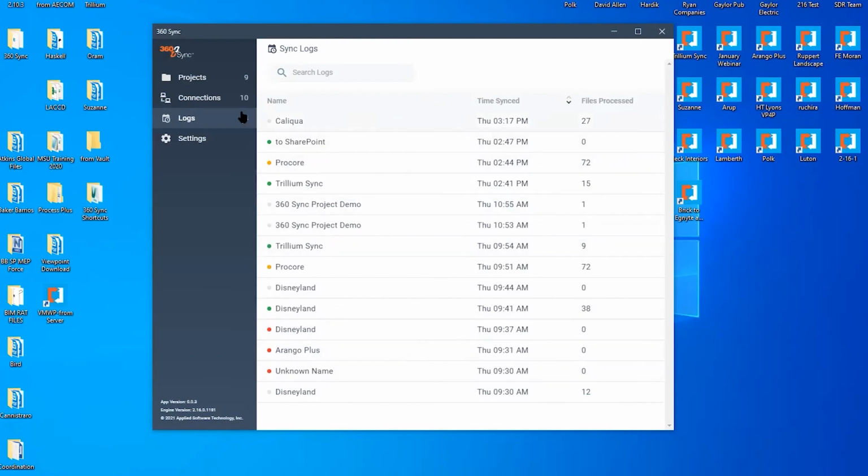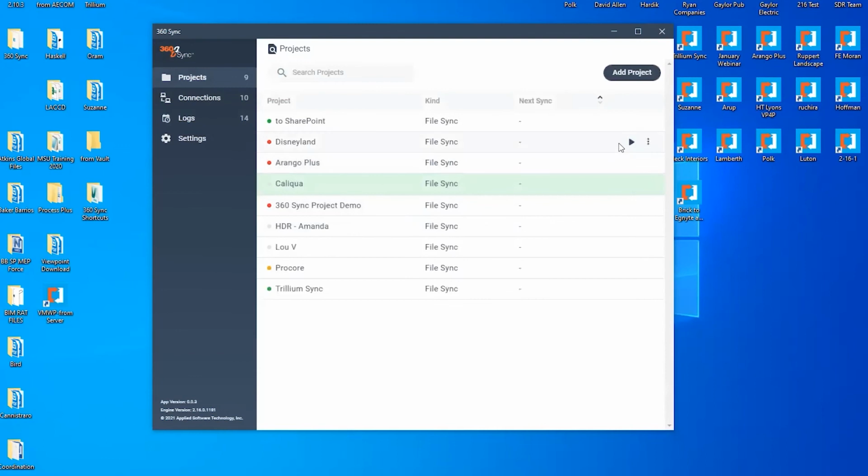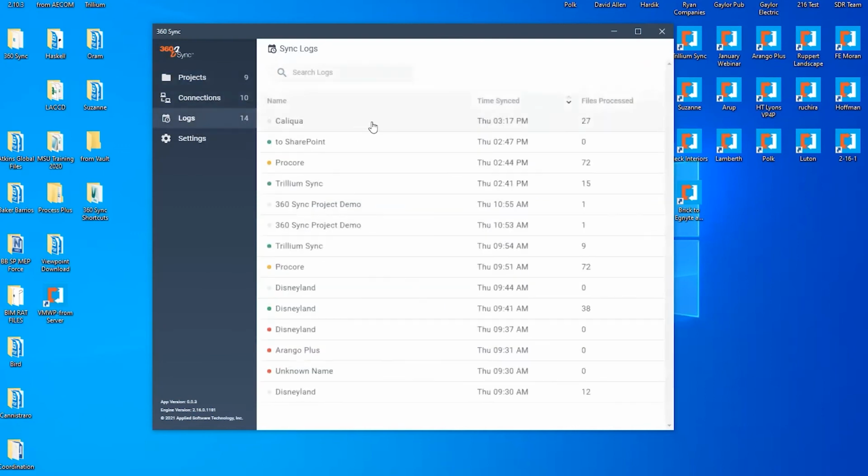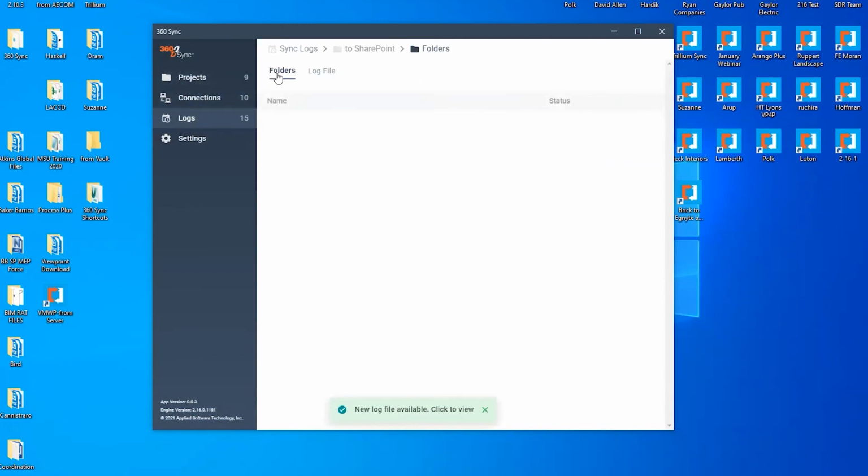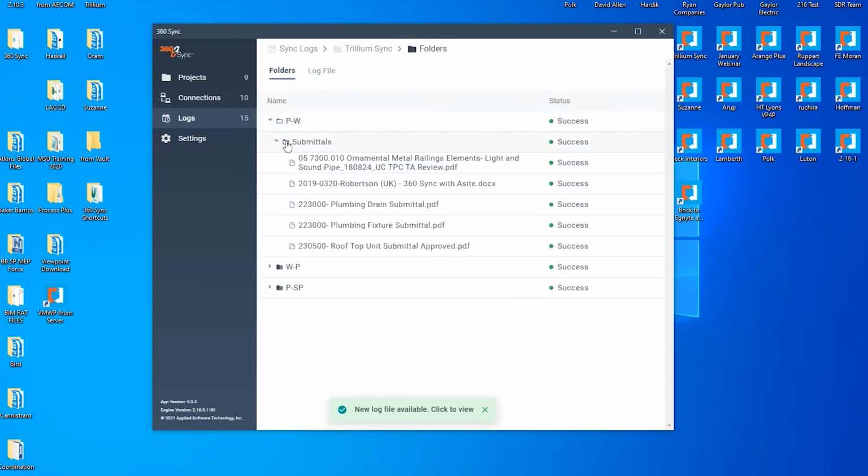There's live logging. So if I start one, I'll just start this Procore one, I guess. We'll have that one go, and you'll see it's going to pop up here in a second. If I wanted to take a look at this SharePoint one or this Trillium one right here, I can come down here and see, at a folder or a subfolder or even at a file level, what ran successfully.